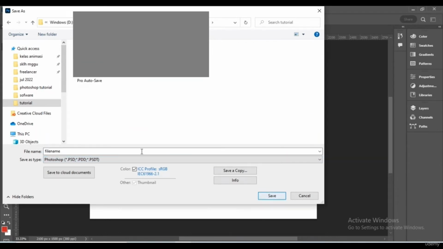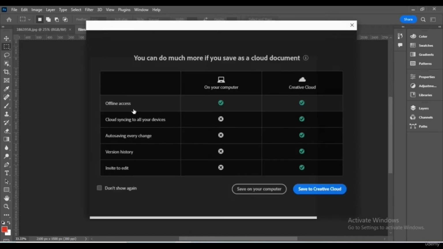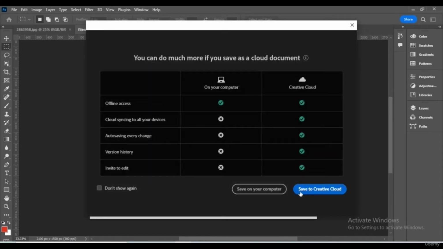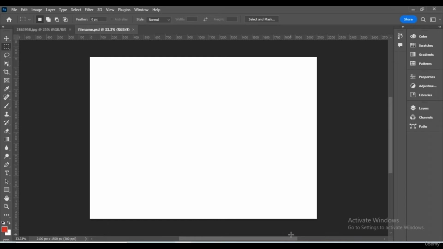Click save. As we can see, we can adjust this file name already. We can adjust in here also the file name. You can edit and change. Click save. Yeah. One more time, press Ctrl Shift S to save as. Save to Creative Cloud means you could save this file to your Adobe Creative Cloud account. Click close. And that's all for today, how to save a Photoshop file.